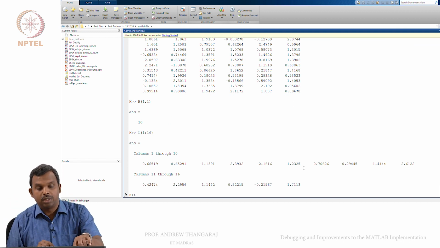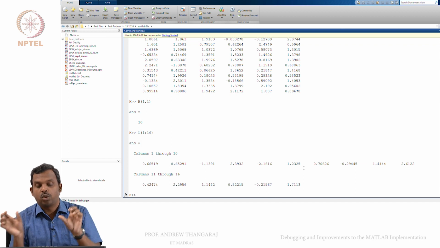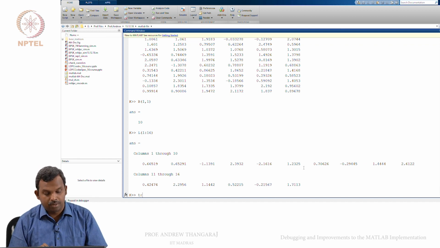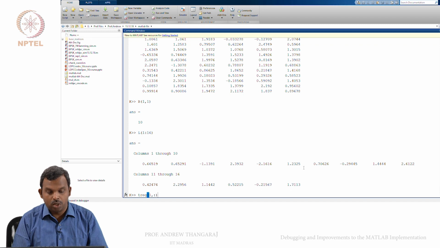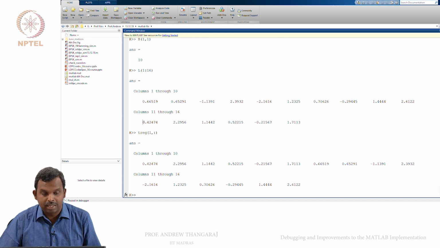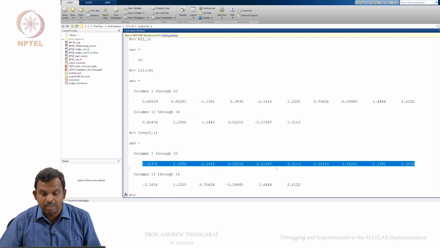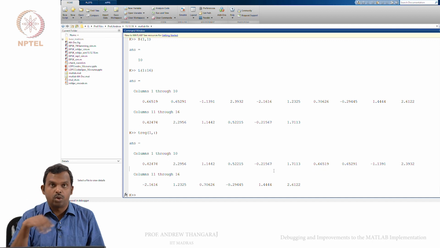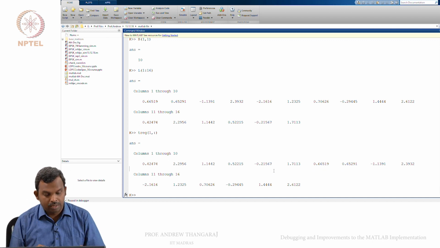Now this B of 1 comma 1 is 10, so you have to rotate it by 10 positions. And if you look at T-reg of 1 comma colon, it will be the same thing rotated by 10 positions. So it will start at the 11th column. You can see this is what starts here, 0.4274. So it starts at the 11th column and then it has rotated. Okay, so this has happened. So this is T-reg for you.